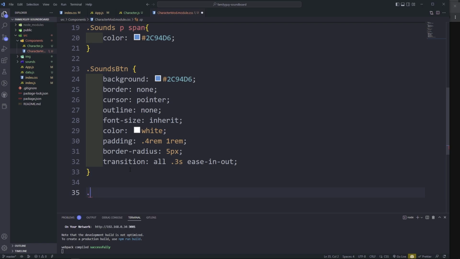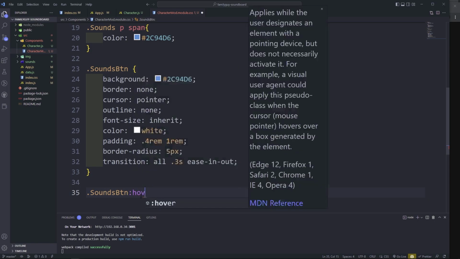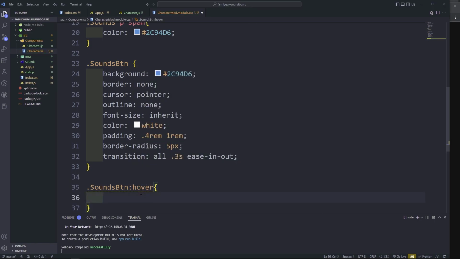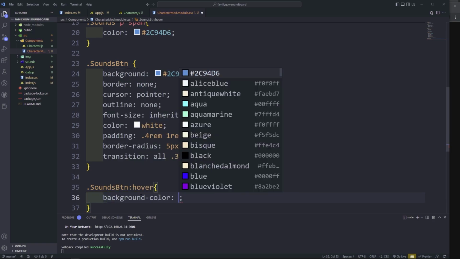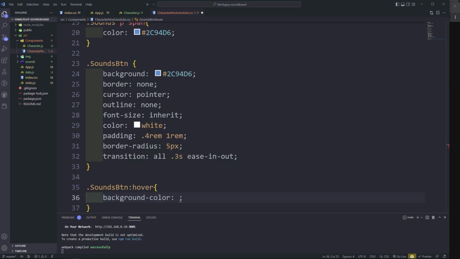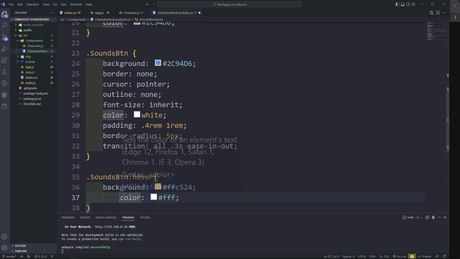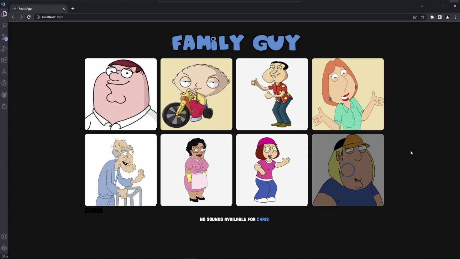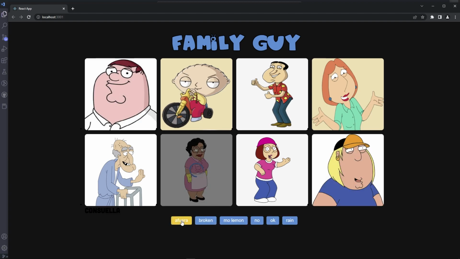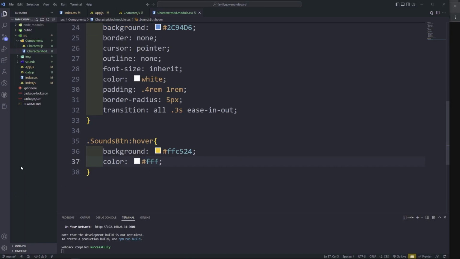Do sounds btn, and on hover, let's do background color. I'm just gonna set it to yellow and give it a color of white. Okay, perfect. So now let's save. Let's see what we have. So click, there it is. Everything looks pretty good. But this one we need to style, the name of the character.